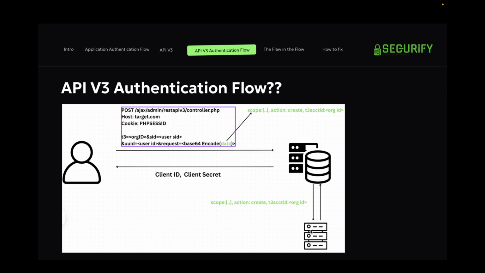So that's what the simple flow was, and I knew that if this is the case, then there could be a chance that this server is not actually checking whether this T3 ACCT ID belongs to this user or not, because at this level it was checking pretty much, and the authorization was robust here. But there could be chances that the microservice or the controller which is responsible for generating this client ID and client secret could not be checking, right?